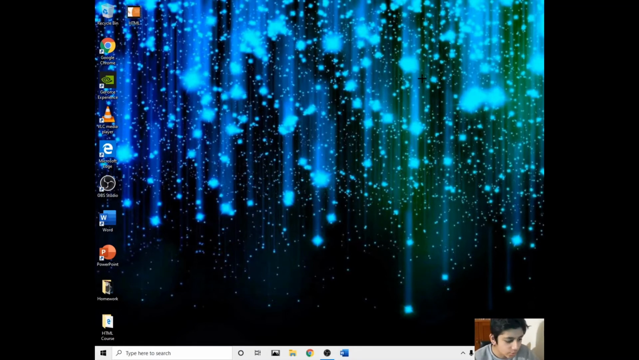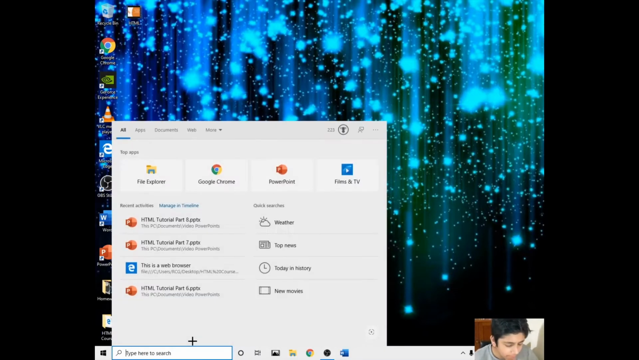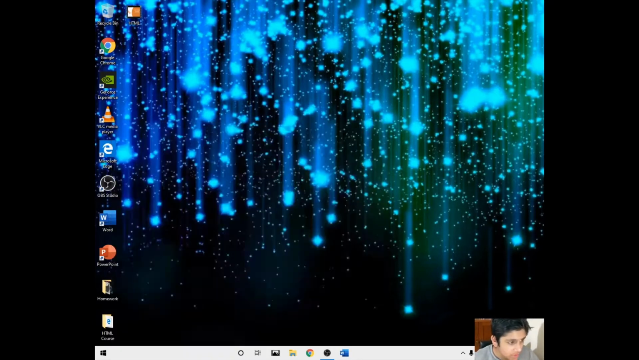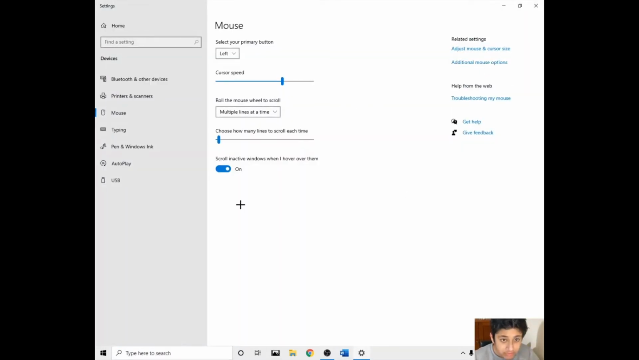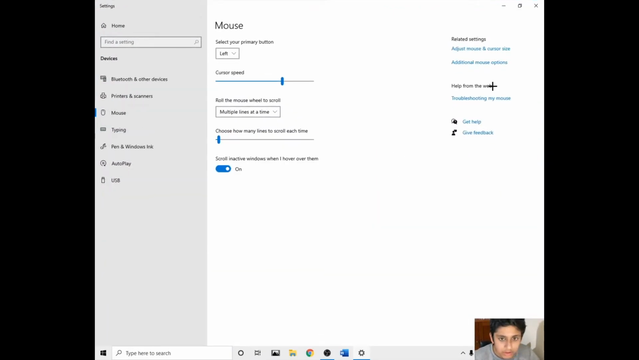In this tutorial we're gonna learn how to change your cursors. So first thing you want to do is just type in mouse settings, and then go on mouse settings right here, and then in here just go to additional mouse options. Some of you probably got the related settings around here, but I got mine in here.